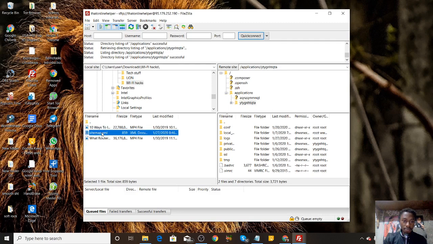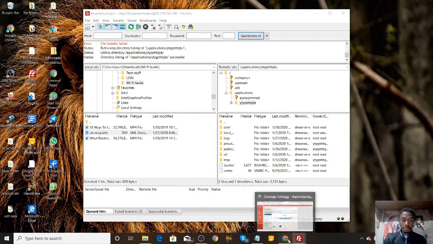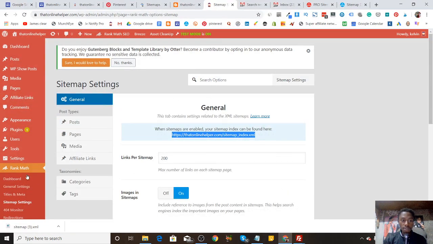Now here's my sitemap, and all you have to do right now is just drag and drop this on the root folder, and it's going to upload. But as you can see, it says file transfer failed, and the reason why it's failed is because I already have a sitemap for my particular website. I do have this plugin.